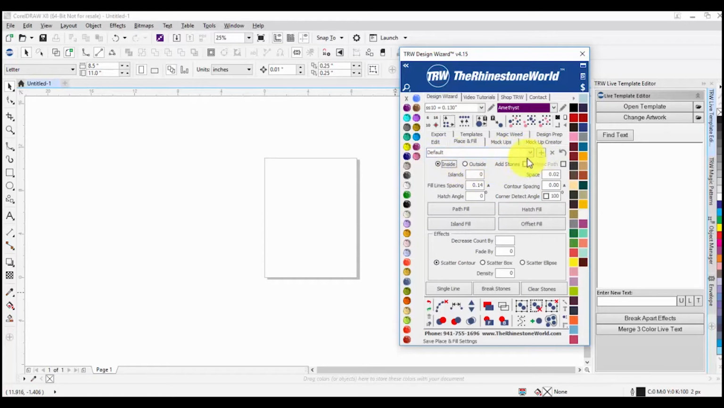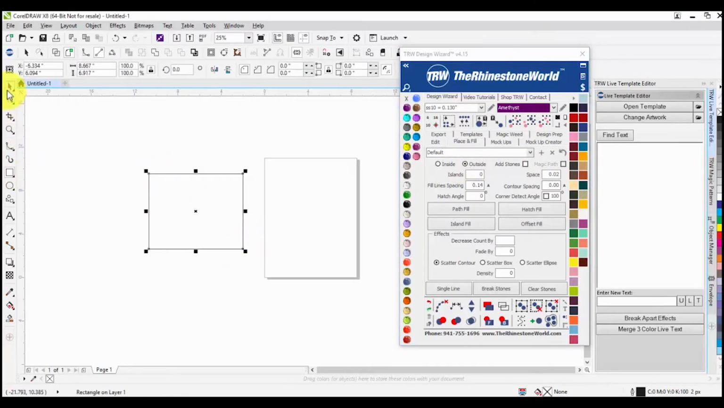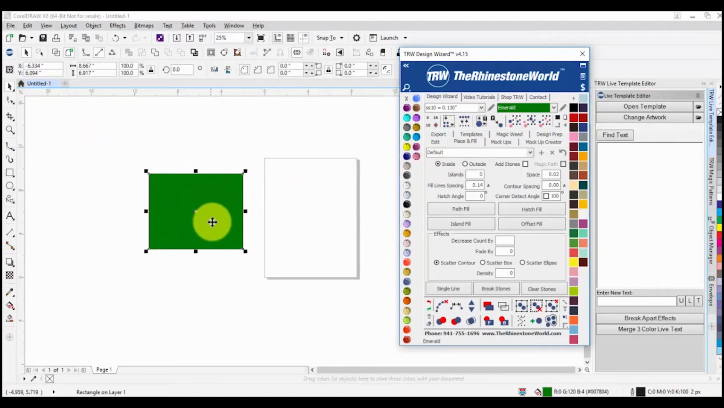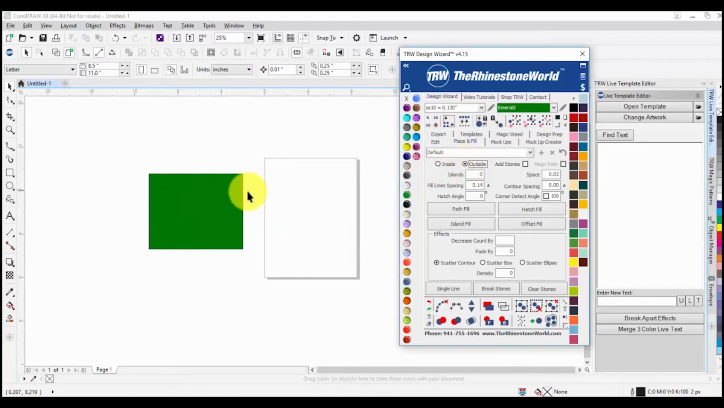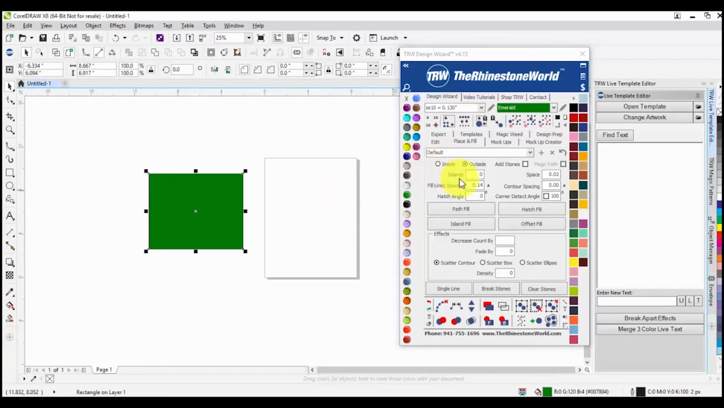Alright, so underneath the default, you'll see that we have an inside and outside button. This is pretty much just telling us how we want to fill our object. Inside would obviously be to the inside of the design, and if we selected the outside, we put the rhinestones outside of our design. So if we had this basic design and we just wanted a rhinestone outline, that's when we're going to use more of the outside fill features. With this rectangular box, if I just wanted one island to the outside, or one row of stones to the outside, I would just select outside fill.